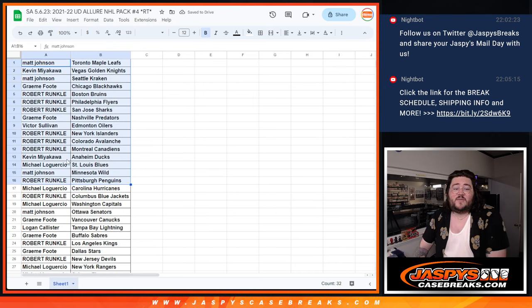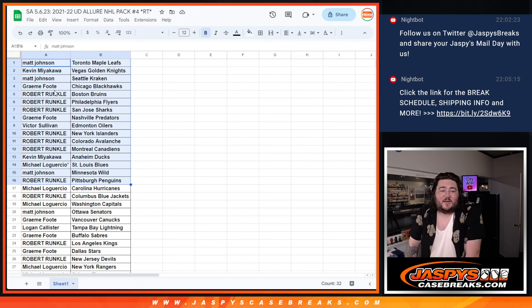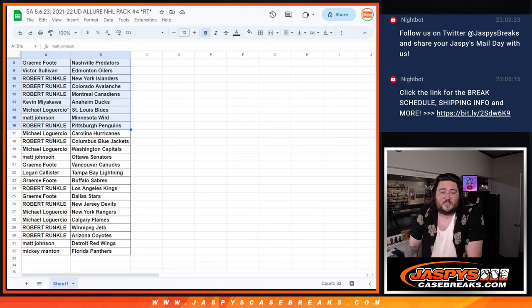Matt with the Maple Leafs, Kevin with the Knights, Matt with the Kraken, Graham with the Blackhawks, Robert with the Bruins, Flyers, and Sharks, Graham with the Predators, Victor with the Oilers, Robert with the Islanders, Avalanche, and Canadiens, Kevin with the Ducks, Michael with the Blues, Matt with the Wild, Robert with the Penguins, Michael L. with the Hurricanes, Robert with the Blue Jackets, Michael J.